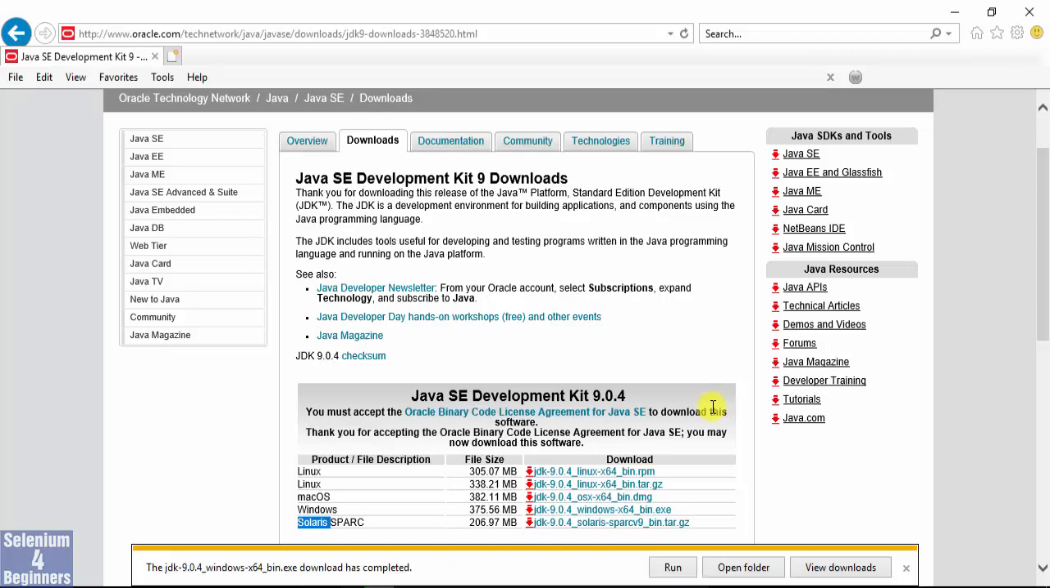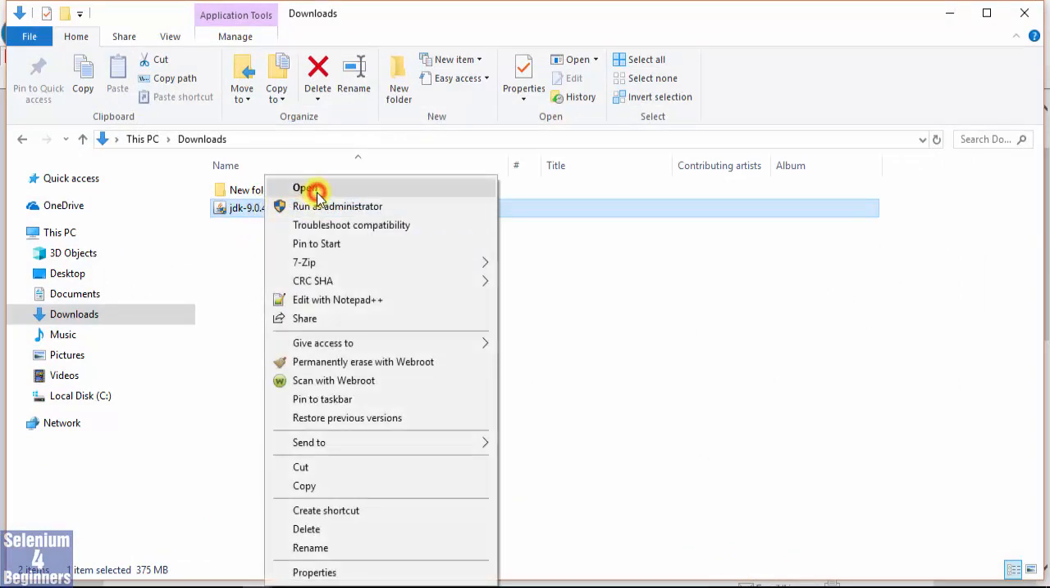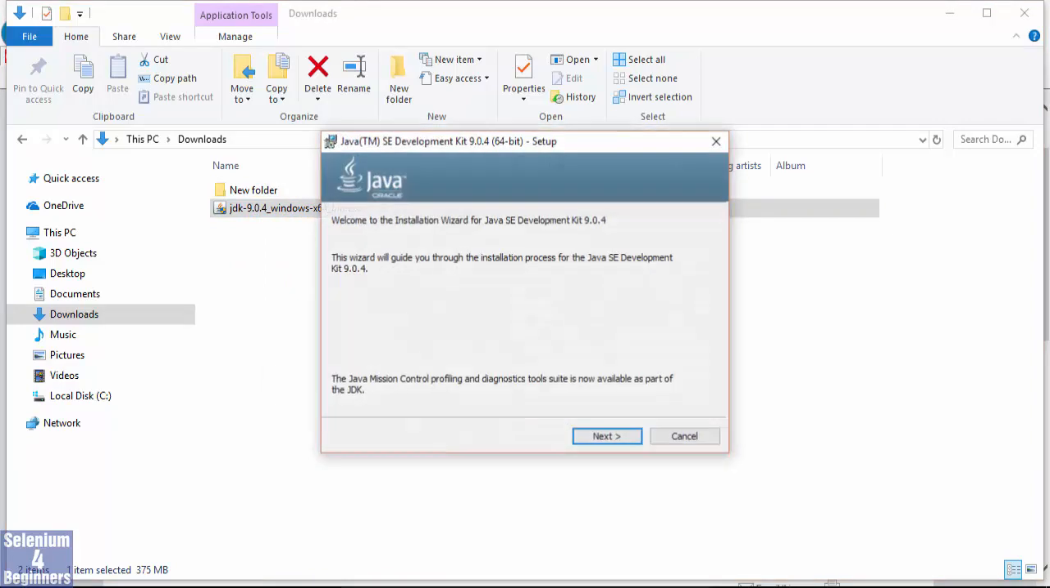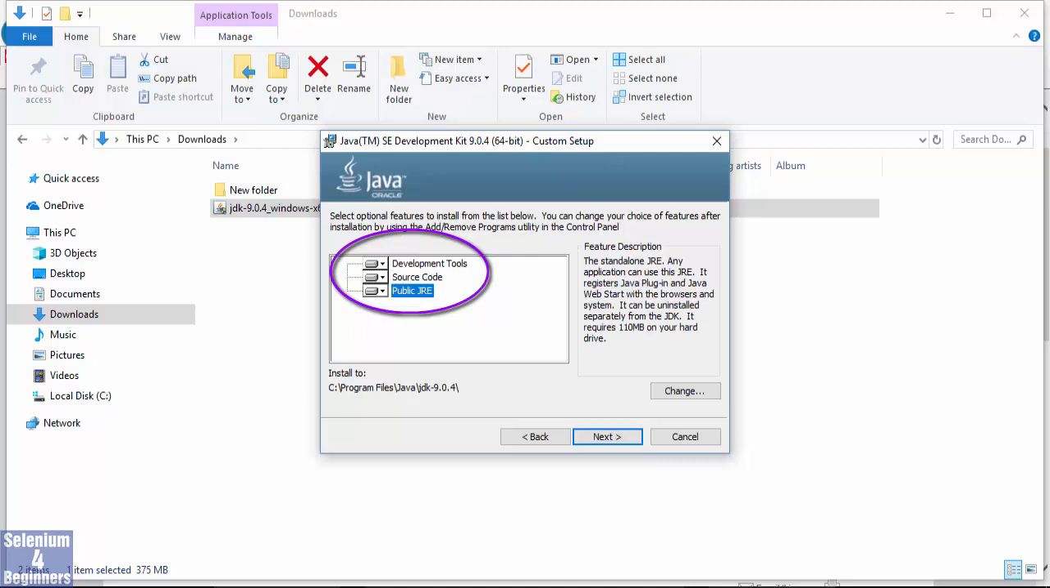It is finished downloading. Open the folder, then prepare for installation by opening the JDK executable file. Click Next in the installation wizard. We are getting ready to install the development tools, source code, and public JRE. This is the JRE that is included with JDK.